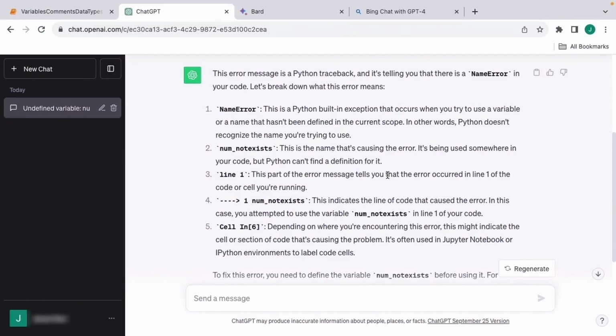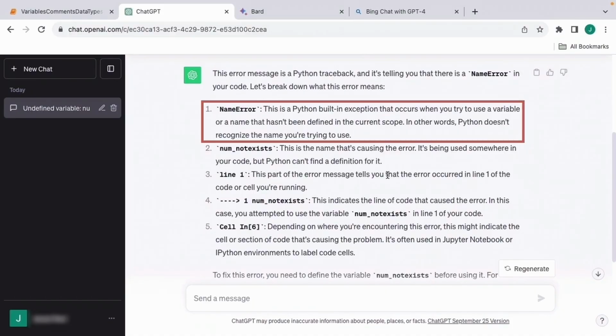And you'll find that this is true not only for the Python programming language, but also for other common languages such as C Sharp or Java. The NameError is a built-in exception. An exception is just something that Python uses to flag errors in your code. And you can see that this exception is thrown when you try to use a variable or a name that hasn't been defined in the current scope. Python doesn't recognize this particular name.